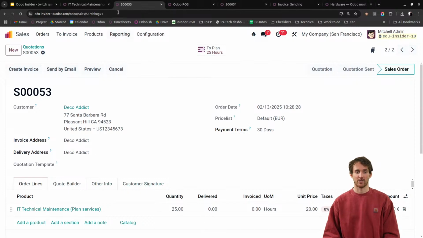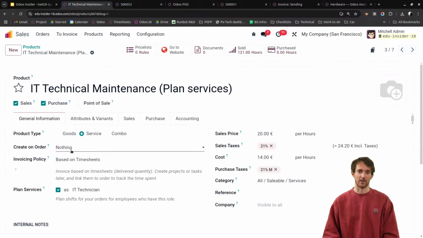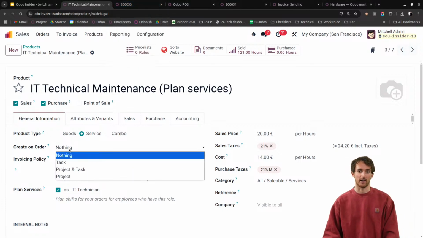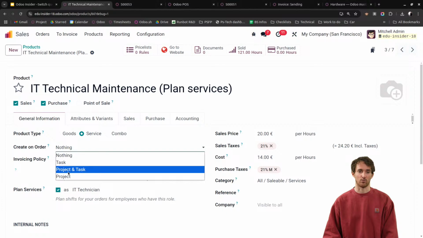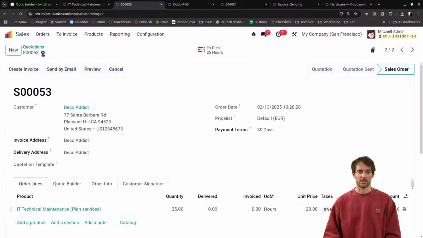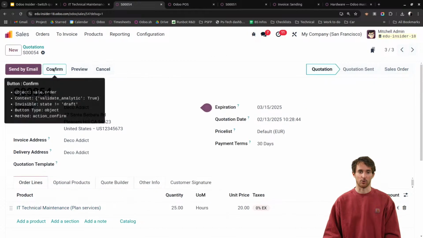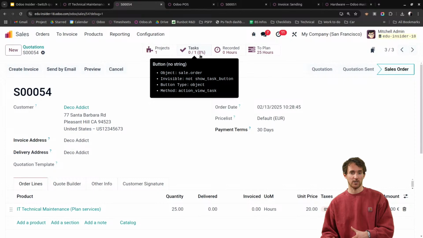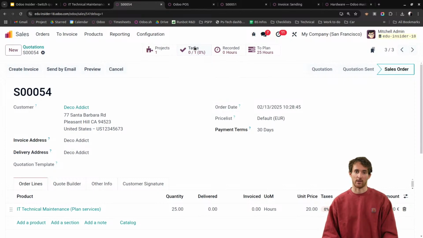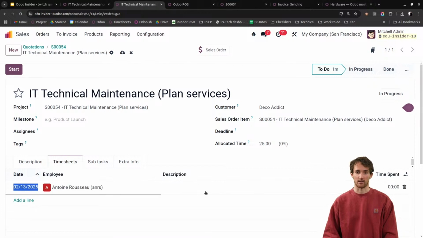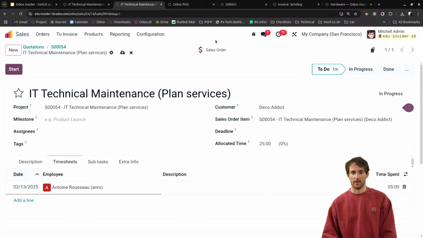So now it's based on timesheet, but of course what I need to do is to make sure that I can timesheet on that corresponding task. And for that, I can decide to create, for example, a project and a task. When I confirm my order, if I start again and duplicate my order and confirm it, I will get a project and a task that is created accordingly, and I can ask the people that are working on the corresponding project to timesheet the time that they spend, with a certain description.